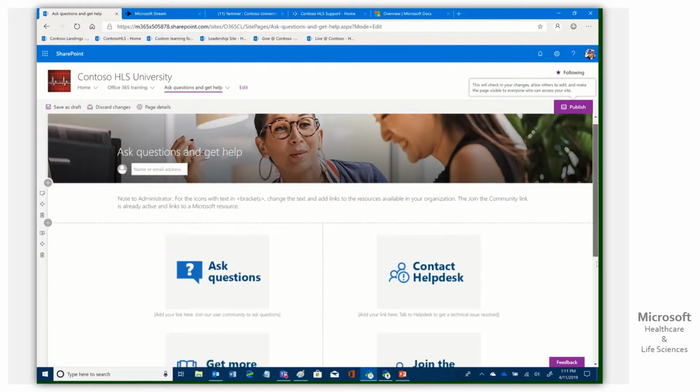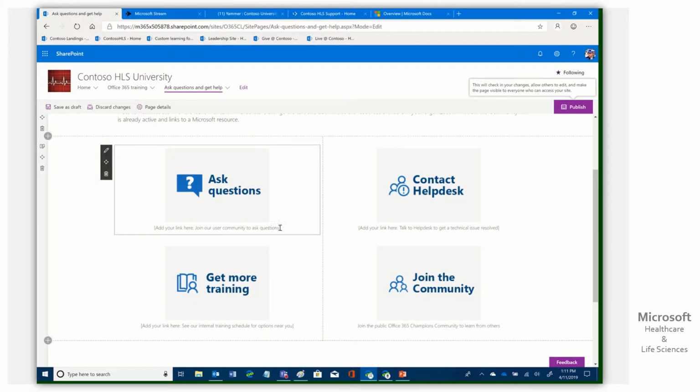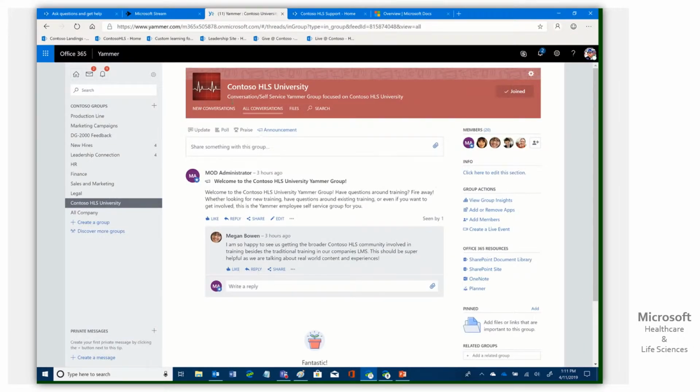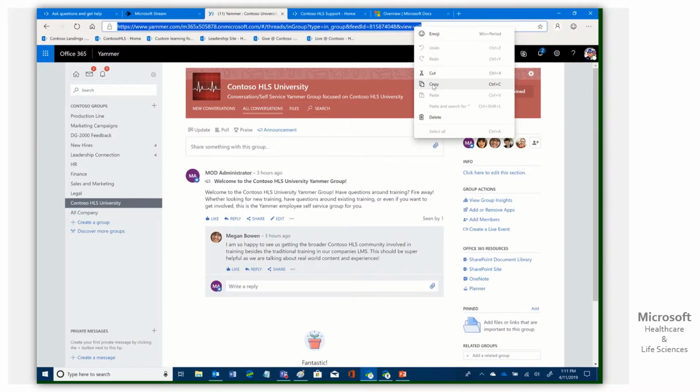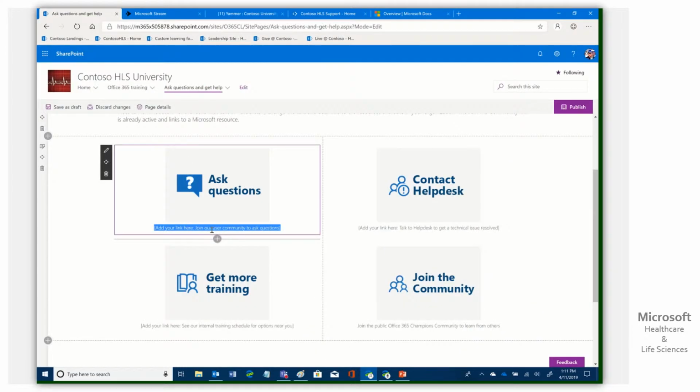And here we go. We have each of our web parts now turned out. So we can go ahead and we can go, I have this one for asking questions. Well, we have a Yammer community set up to facilitate just this very thing. So we can go ahead, just grab the link to that. Come on back. Let's go ahead and let's say we want to put, I don't know, what do I want to say?